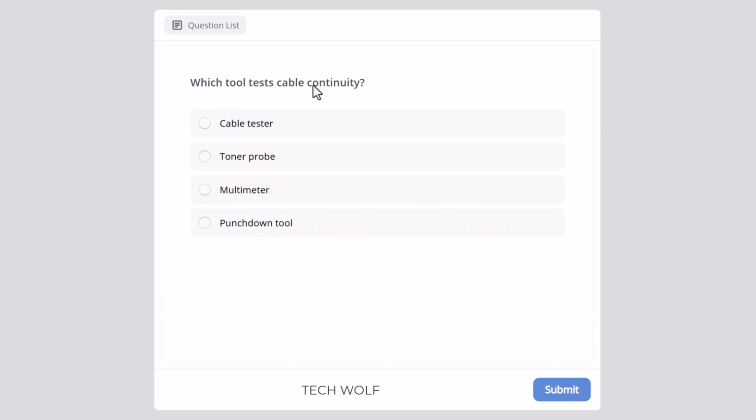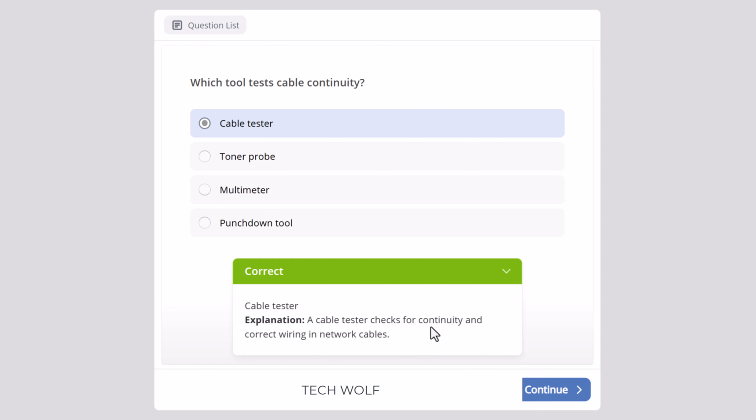Which tool tests cable continuity? Cable tester, toner probe, multimeter, or punch-down tool? And here the correct answer is cable tester, as cable testers test cables. A cable tester checks for continuity and correct wiring in network cables.